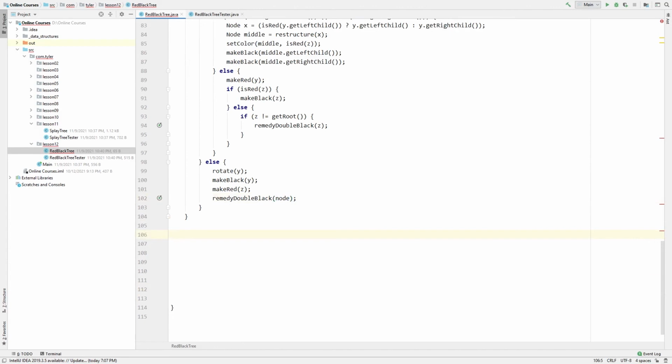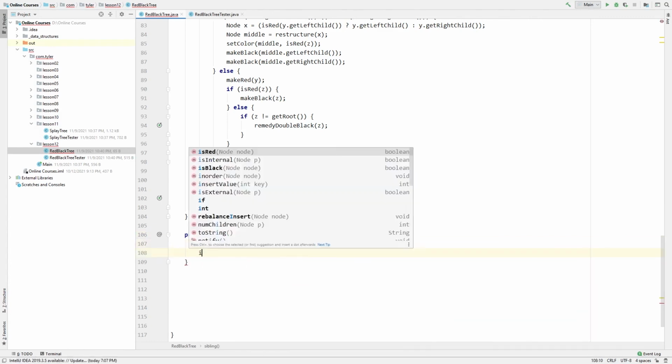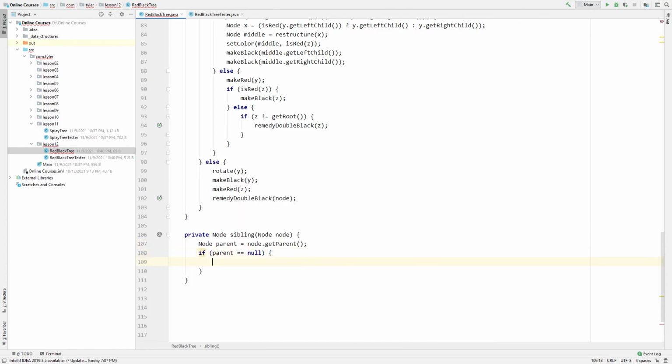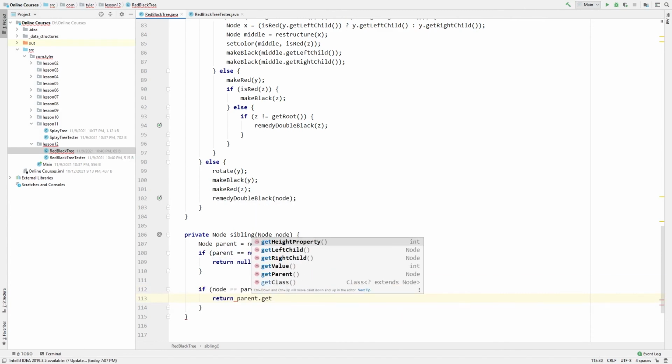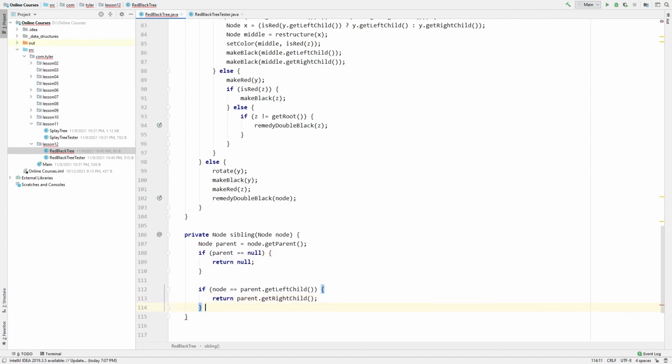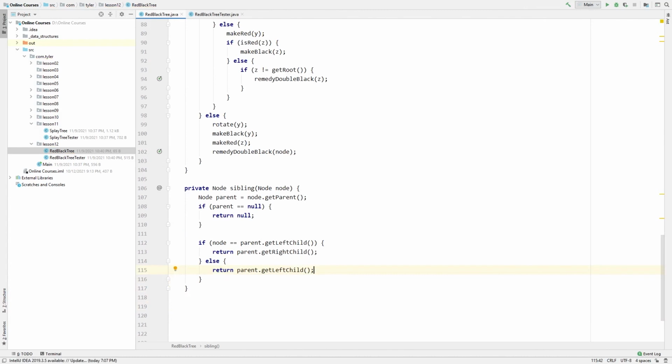And then finally, we have one more method, the sibling method we've been using. So let's go ahead and fix that. We'll say private node sibling takes in one parameter, node. Node parent equals node.getParent. If parent equals null, then just return null. If node equals parent.getLeftChild, then return parent.getRightChild, else return parent.getLeftChild. We're taking the node, getting its parent, and then getting the other child of that parent. That's the sibling of the node we're giving it in the parameter.